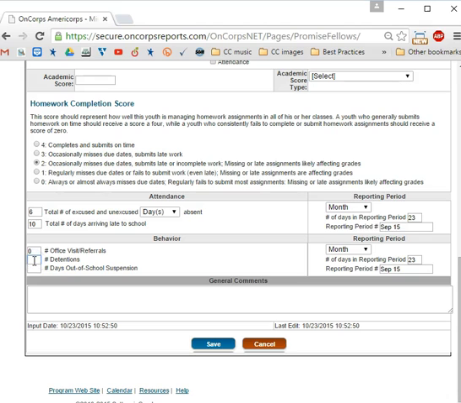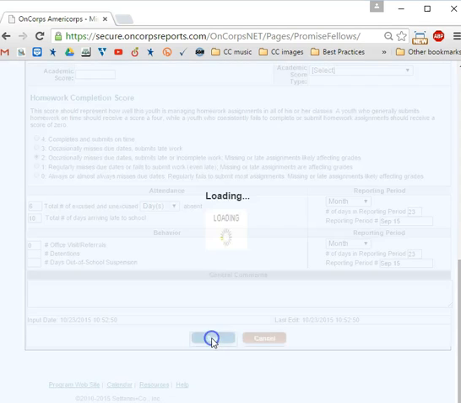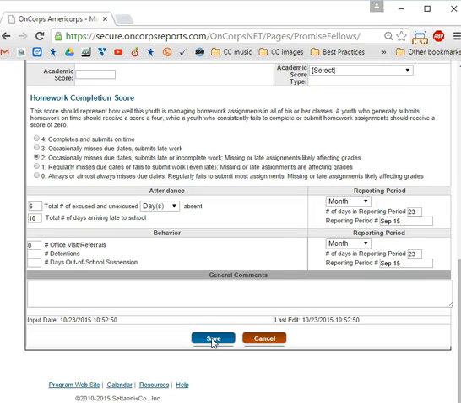If your site does not use detentions or out-of-school suspensions, do not put 0. Just leave that field blank. Otherwise, what you're reporting is that the student received no detentions or suspensions, when the reality is that that school just does not use such referrals. That's it! Hit save, and now you have complete baseline data for a student on your focus list.